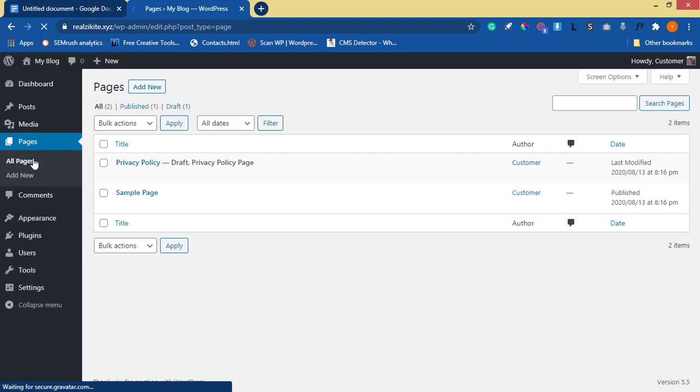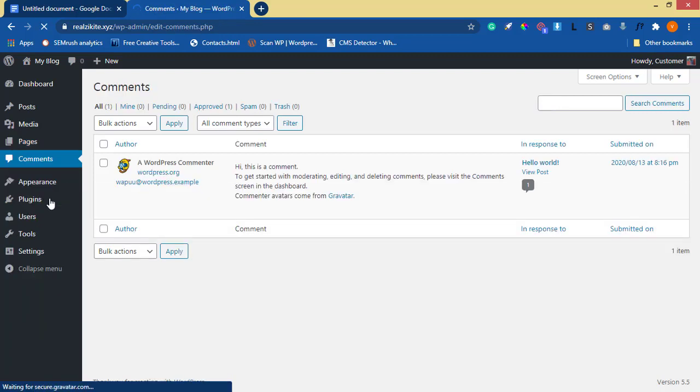So done with pages, the next thing is comments. Assuming you run a blog or you attach a blog to your website, you can enable the comments option. From the comments, you have the ability to approve comments or disapprove, or you can even set your comments to automatically do what? Approve themselves.